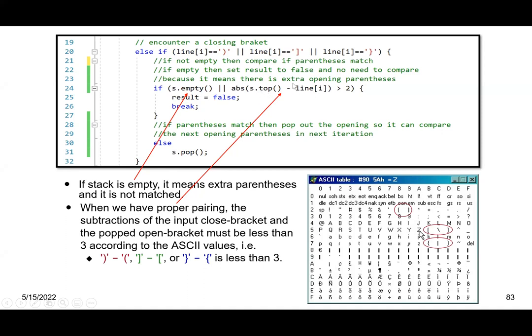So what does this statement actually do? s.top is what I popped out, the opening one. I minus it with line[i], the closing one that I read. Because both of these are characters, can we perform arithmetic operations on a character? Actually, you can. Can a character be minused or plussed? Yes, for characters, yes. We will use the ASCII value to do that if you perform an arithmetic operation.